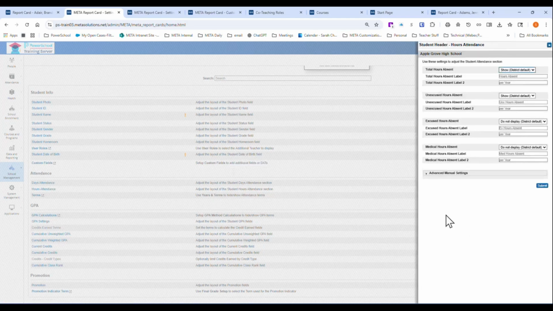What do I want to show? Do I want to show total hours, unexcused hours, excused hours, medical hours? The default right now is to show the total hours and the unexcused hours. The other ones you can just turn on. You can change the label, and like right now it's medical hours absent per year. If you want to call it something else, you can just change that label.